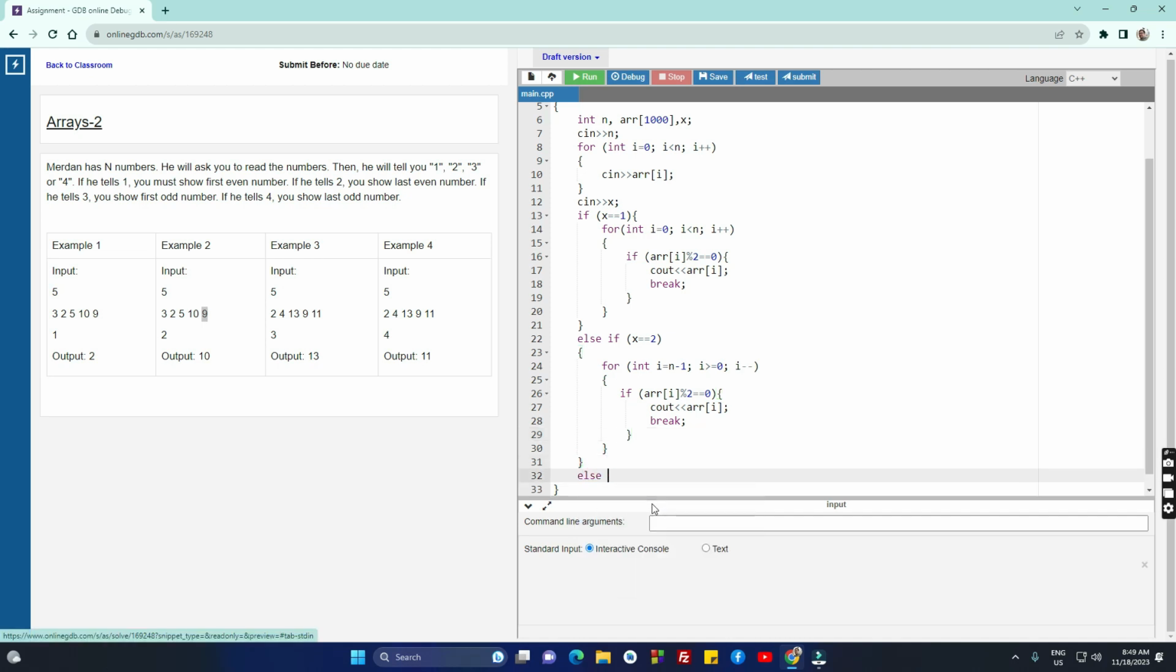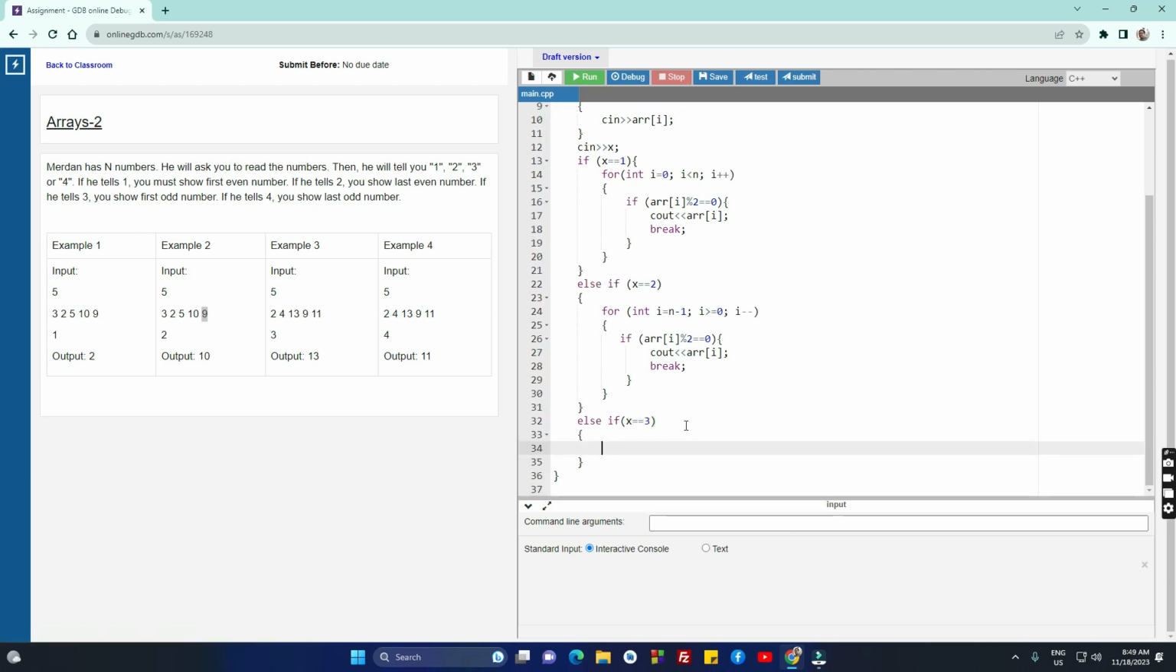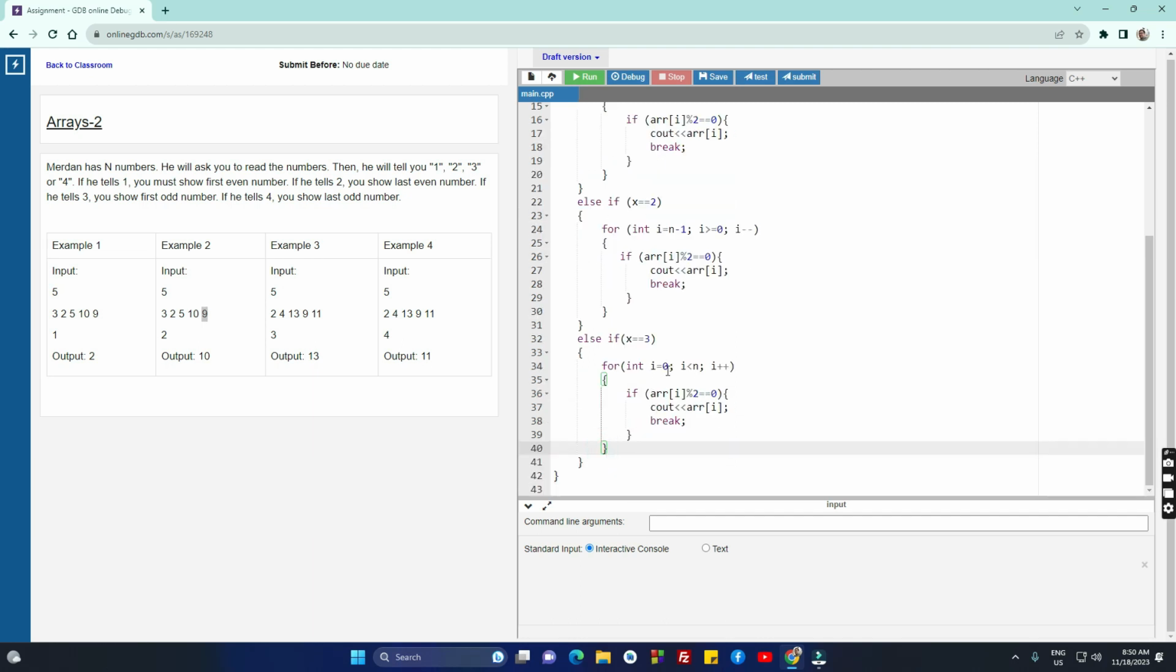If not, I want to check if x is equal to 3. If x is equal to 3, this time you will start from 0 and go until n minus 1. So let's copy this one and put it here. So you will start from 0, your loop will run while i is smaller than n, and this time you want to check if your number is an odd number. If it is, you'll print it, you break the loop.